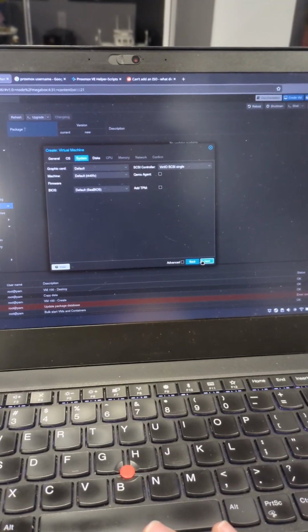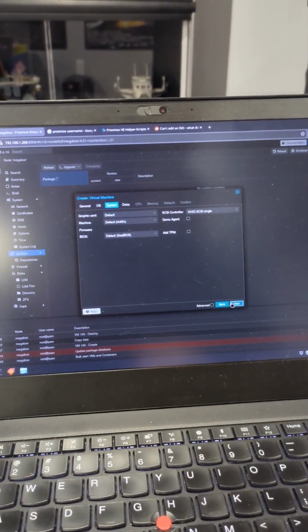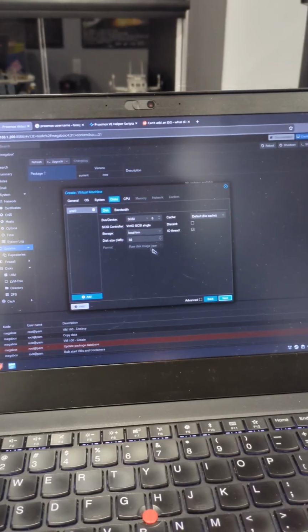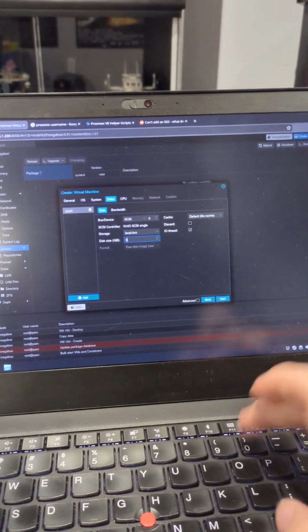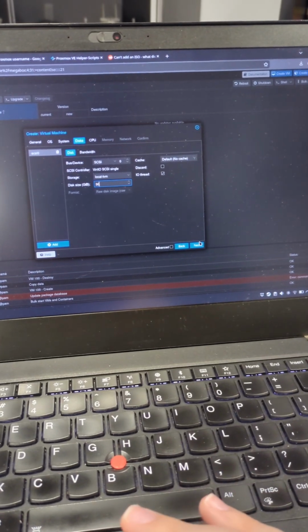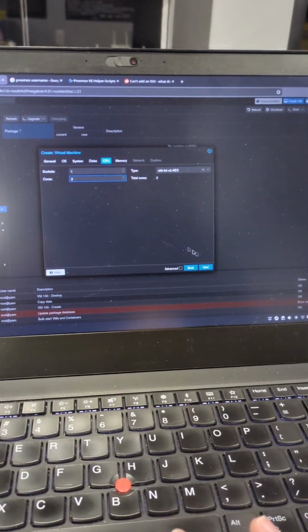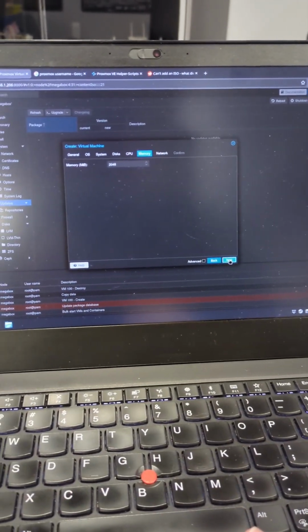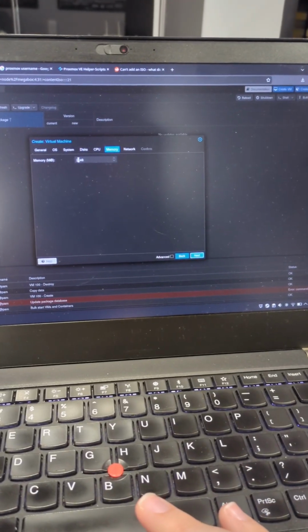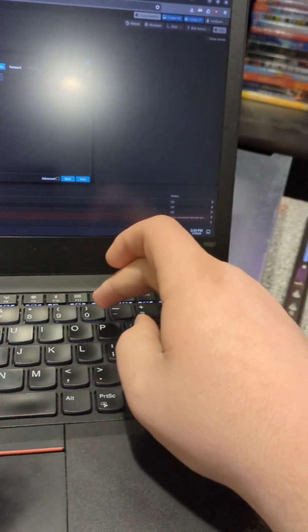Click next. System. You can leave this if you have a graphics card or something on there. It doesn't matter. Then this is where you set up the disk. So give it 30 or however many gigabytes you want. And next, give it some cores. I'm gonna give it 2. Then you do next again. Give it your memory. I'll give it 4096.